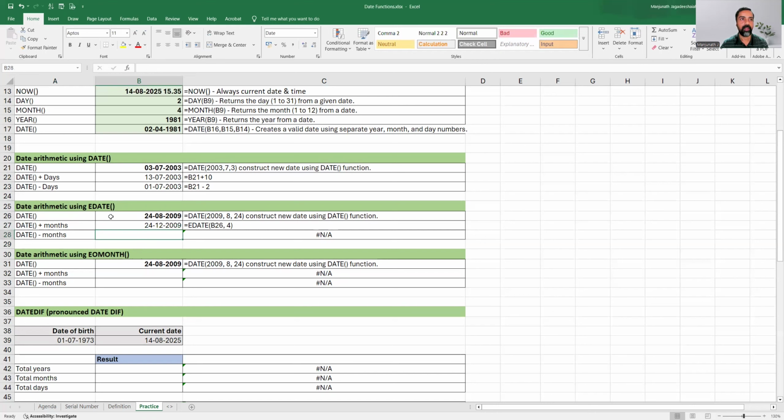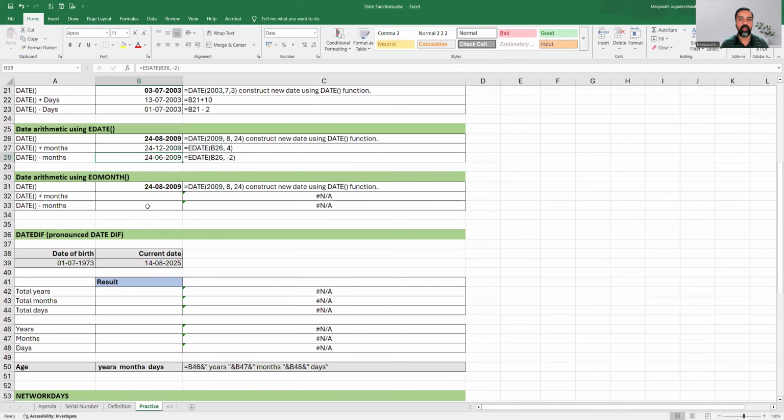Now let us subtract some months from the date using the EDATE function. So type equals EDATE and then again select a sample start date. And now let us subtract 2 months from August and that should result in June. So if we subtract 2 months, close the bracket, and here we have the result as expected. So the result is 24 June 2009. Now let us move on to months arithmetic using the end of month function.